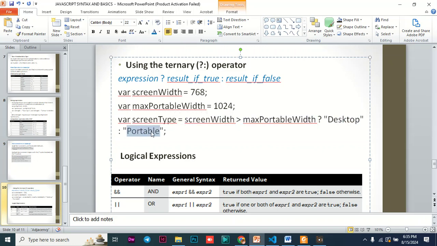Now it's going to check whether 768 is greater than max portal width, which is 1024. Is that true or false? It is false. So it is going to give us portable, because the result if false is portable. But if, for example, this was higher, say 1768, which is greater than that, it's going to give us desktop. I hope that is well understood.